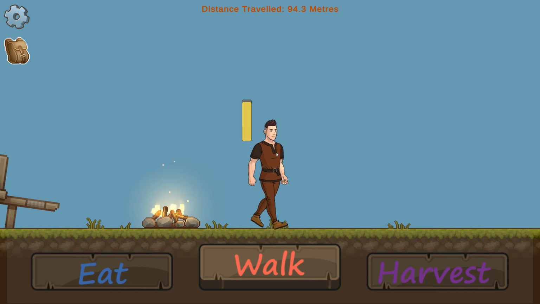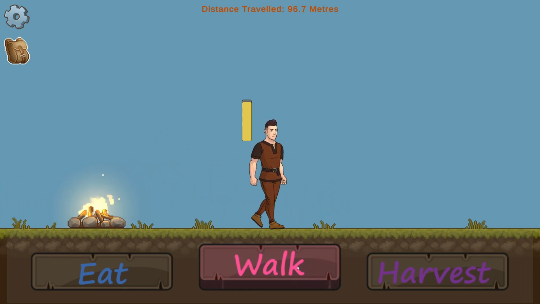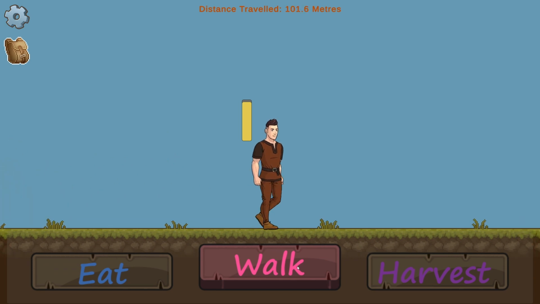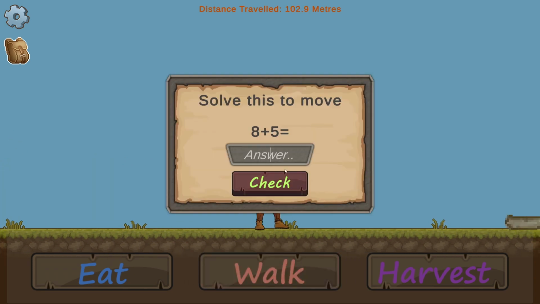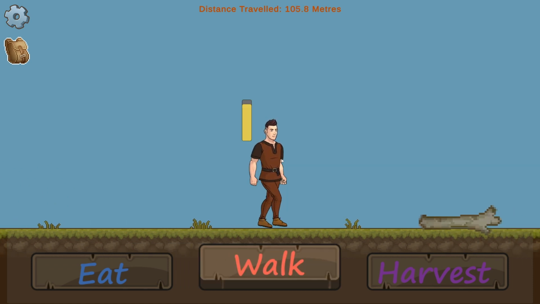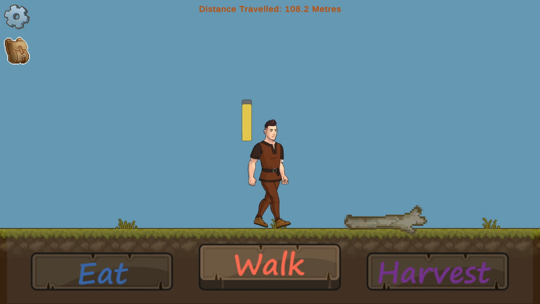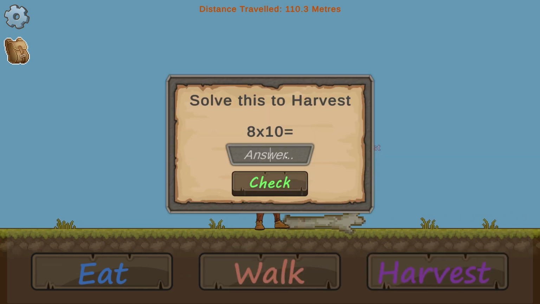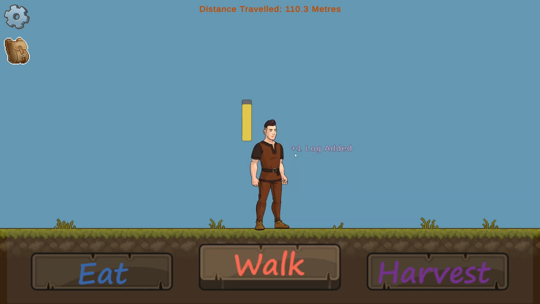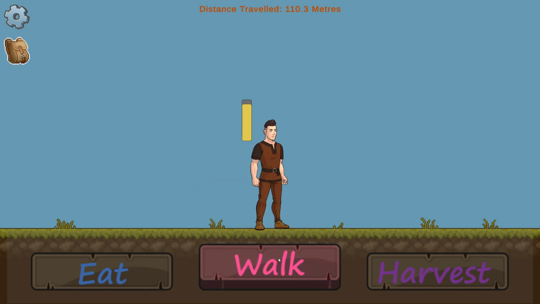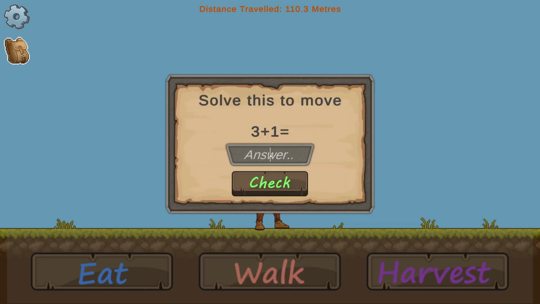Players control their character by tapping or clicking on the screen. Math problems appear as players explore the world, with the game pausing to allow time to solve each question. Walk is always available provided the player has energy, and the Eat button appears when the player is low on energy and has food. The game adapts to each player's skill level, adjusting the difficulty of math problems to provide an appropriate challenge for every individual. As players collect resources, they can build and customize their camp, offering an engaging incentive to continue playing and learning.